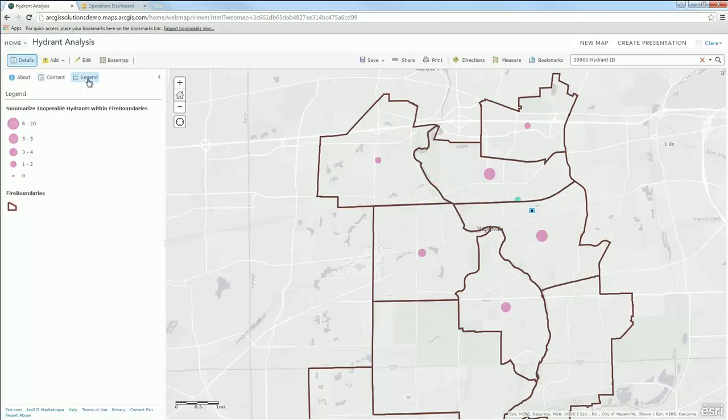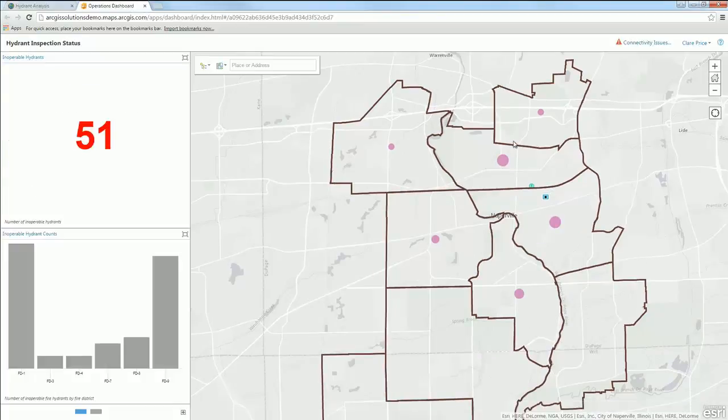When complete, the results are added to the map and are symbolized using proportional symbols. Right now, I'm viewing all of this analysis and information in ArcGIS Online. However, I can view this same web map in another application, Operations Dashboard for ArcGIS. Like the Collector for ArcGIS app, this is freely available.